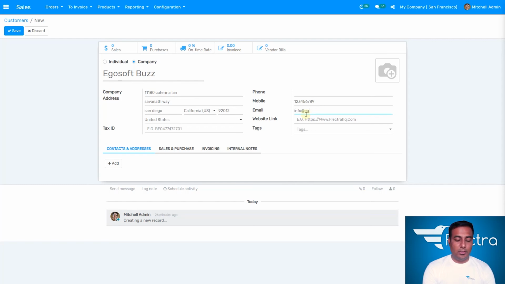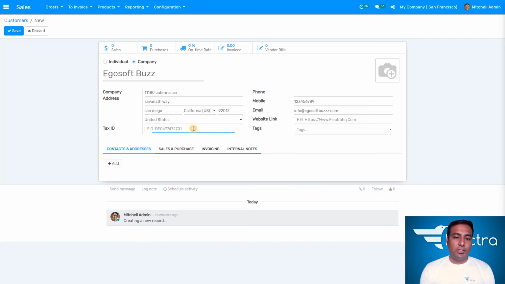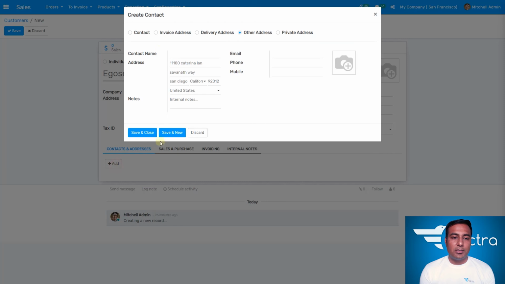info@egosoft.com. Yeah. So you can tag any words: this person is a really good person, a prospect, services, vendors. I can select any of them. Also the tax ID, if the company has one, we can write it down over here. For the contact and address, if I would like to add an additional address, if the company has two or three branches, some is the headquarters and one is the delivery or warehouse, you can add an address over here. I'm just going to show you how it is. So yeah, that's how it works.